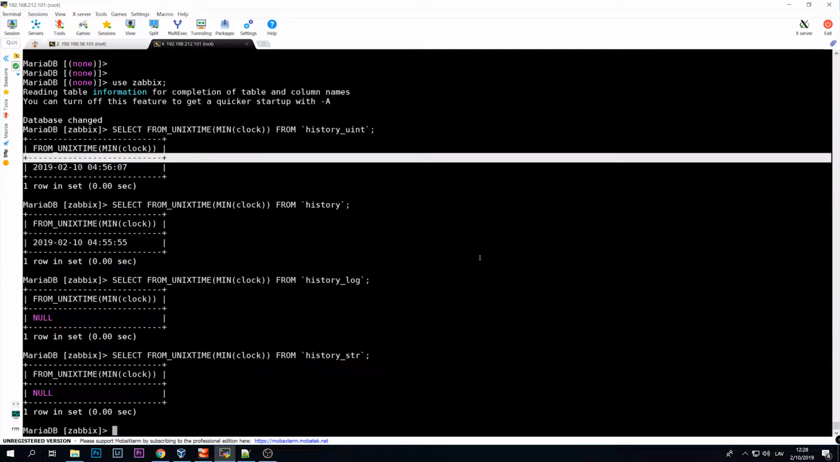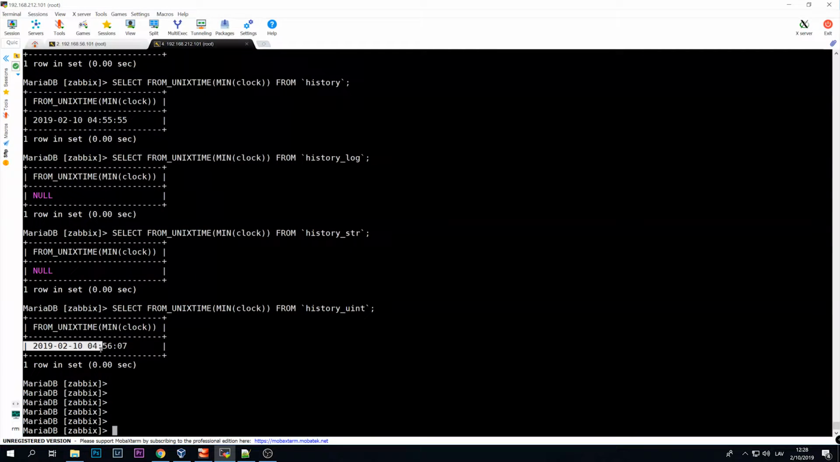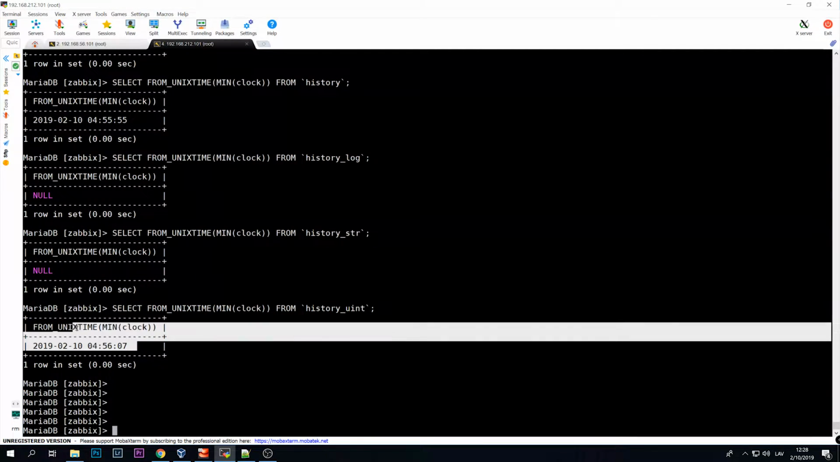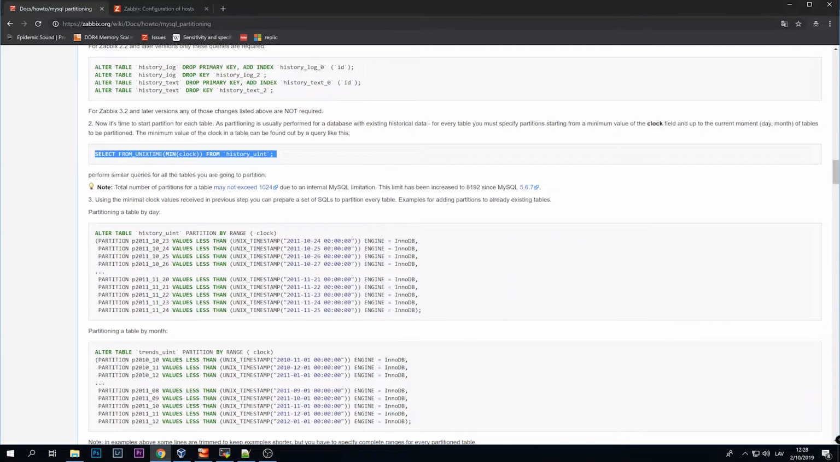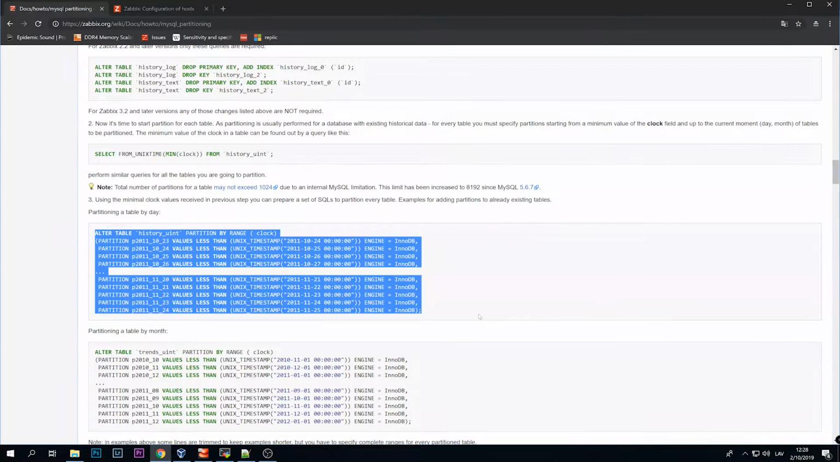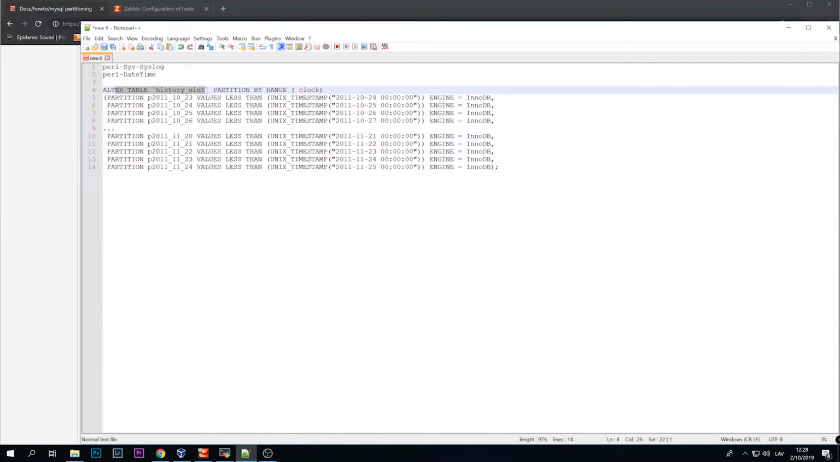So normally those would be 5 history tables and 2 trends tables. I will do the guide for history UINT. So I have data for today. It's kind of obvious because, well, I've just created this instance and this database. So what do we need to do next? Just copy paste this somewhere in your notepad and alter table history UINT. This will be the table, which means that you will have almost the same command for the history UINT, for the history underscore string and text, and the same for the trends.